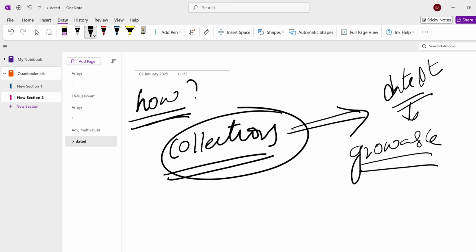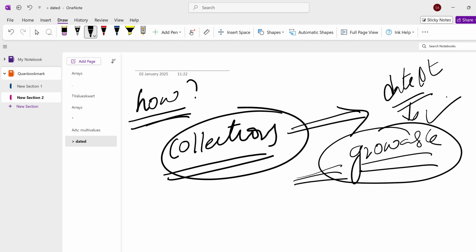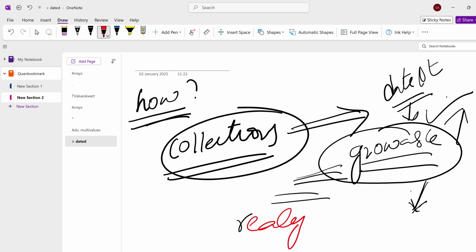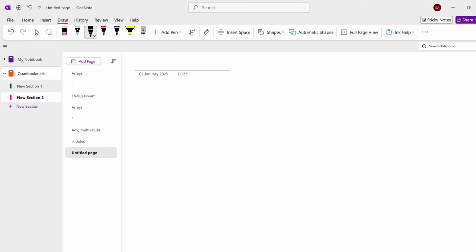Based on the incoming flow of data, the collection size will be increasing and it will be decreasing as well. And collections have ready-made methods support as well. Okay, fine. So those are the advantages and disadvantages of arrays.